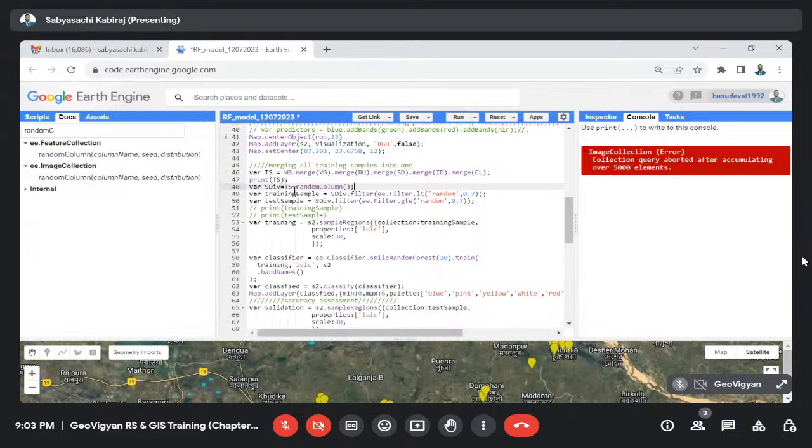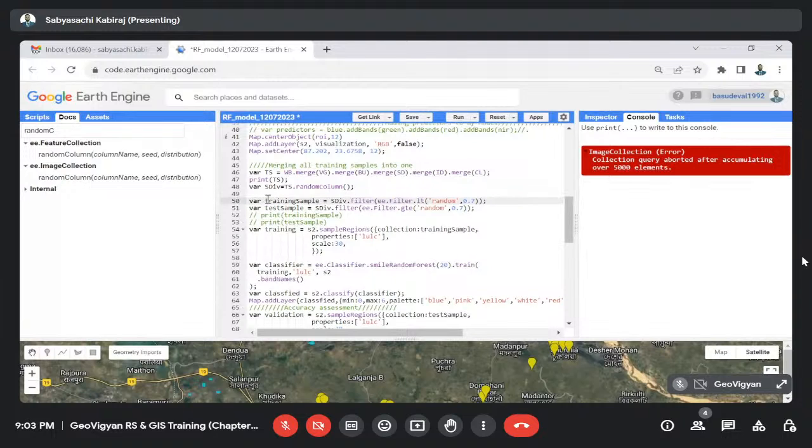But here we are putting the feature collection as TS, and the feature collection is already there. We have already distributed all the training samples randomly, and after that we are dividing this total sample into two different sets of data, right? One is the training sample and another is the test sample. So how will it separate? We are putting a logic behind this. So what is the logic?